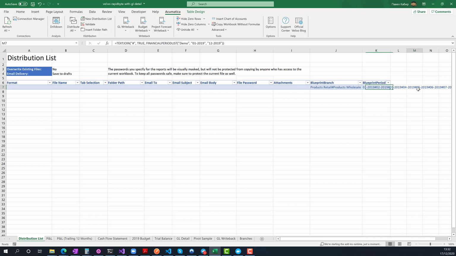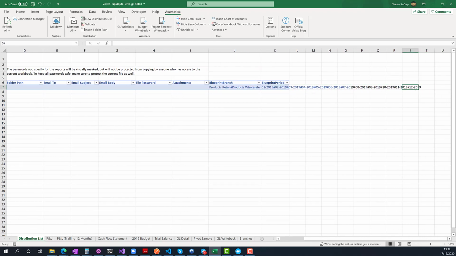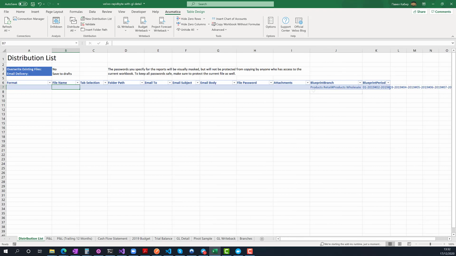Yeah, exactly. As you can see, there's a list of hash separated financial periods right there. So what Velixo will do under the hood is to take each value from the first custom column and combine it with every value from the second custom column, giving you all 24 combinations in the resulting file. So let's now use the magical syntax I mentioned earlier.